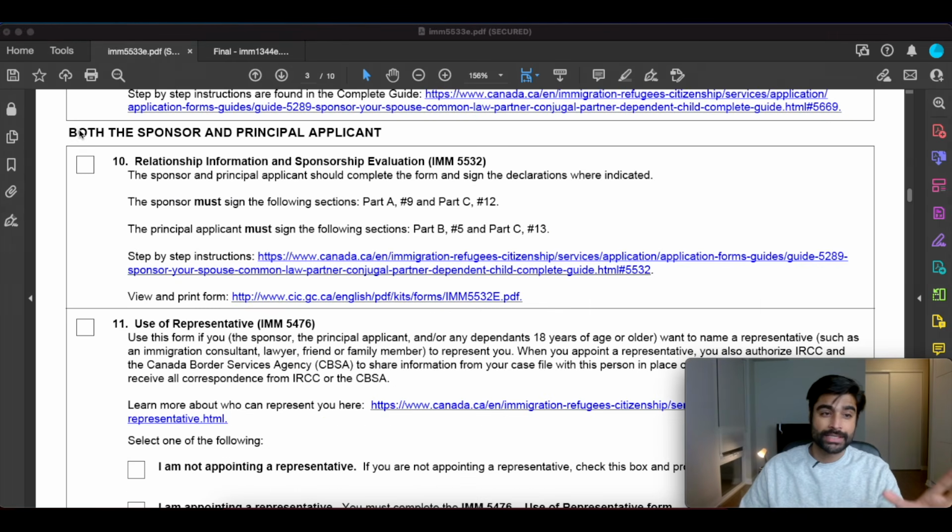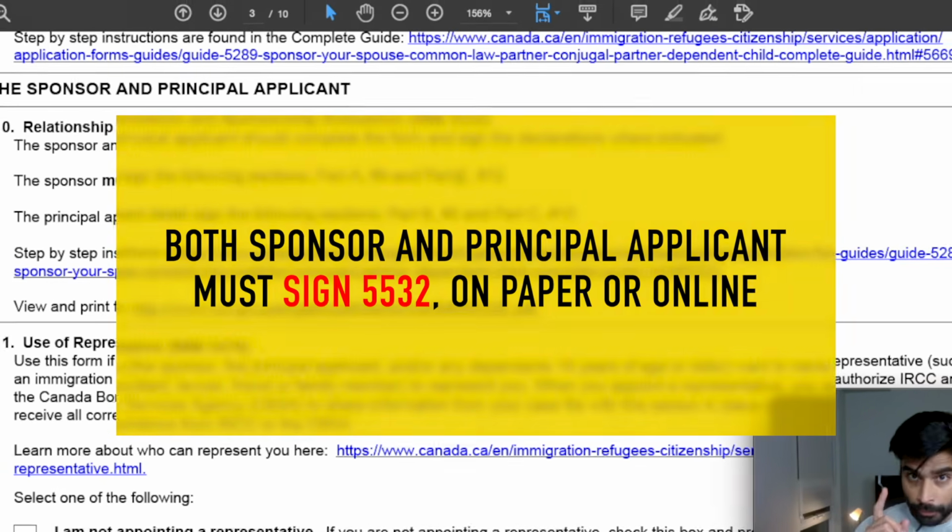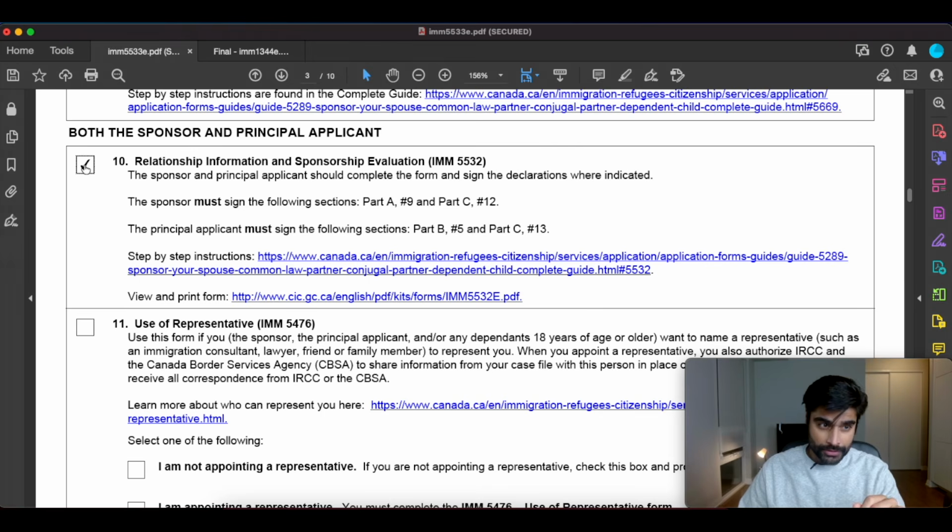Okay, so next up is the section for both the sponsor and principal applicant. Number 10, relationship information and sponsorship evaluation 5532. So this happens to be another very critical form for your sponsorship application. Both the sponsor and principal applicant will have to provide information, and both will have to sign this form. All right, whether applying online or on paper, doesn't matter. You will have to sign it, both of you. So be very mindful about that. So I'm going to check this box here.